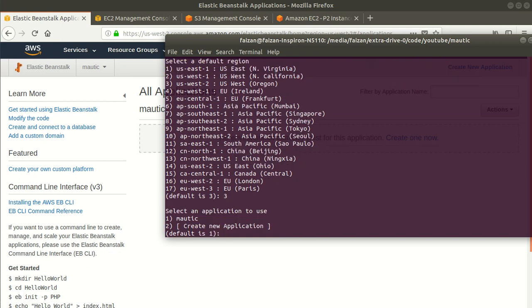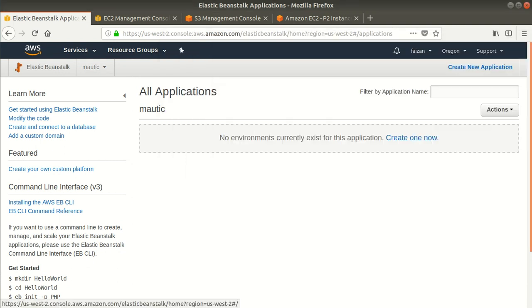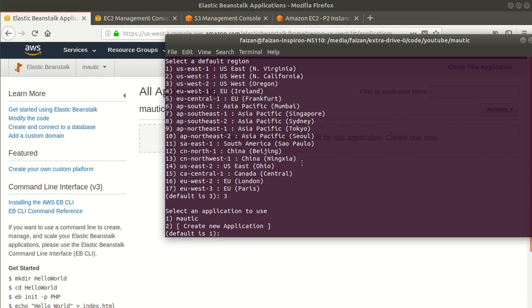Okay, so this one shows the first application, Mautic, and the second one can be, we can create a new application. So we can do everything from the command line. Instead of doing this from here, we can do this from here too. I will do this by creating a new application from here, so that we have a complete introduction to how to deploy this from the command line interface.